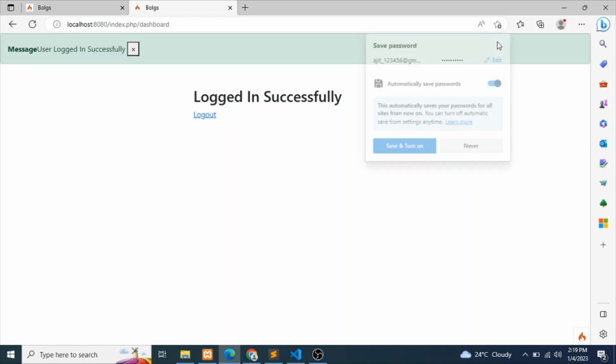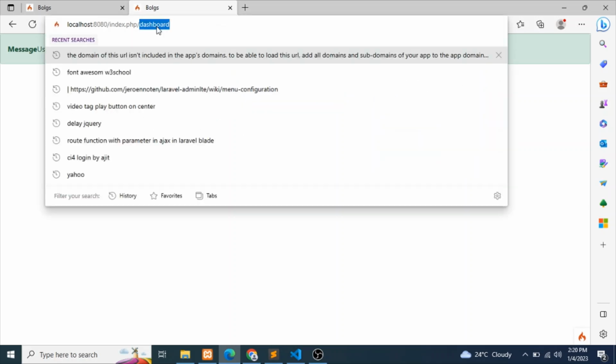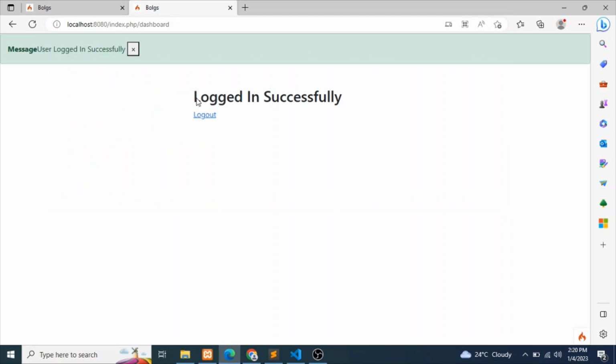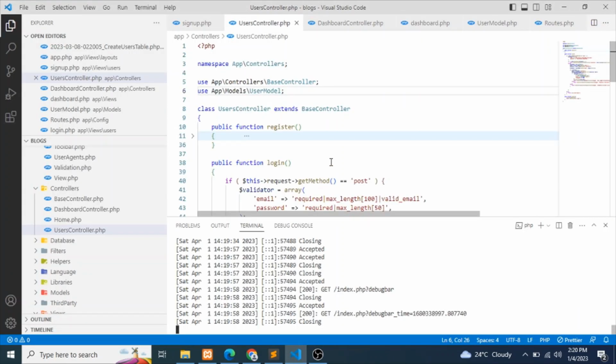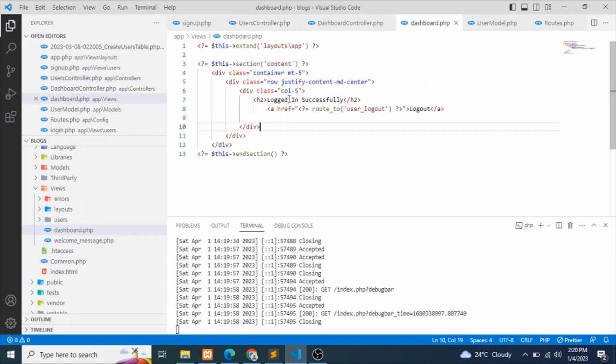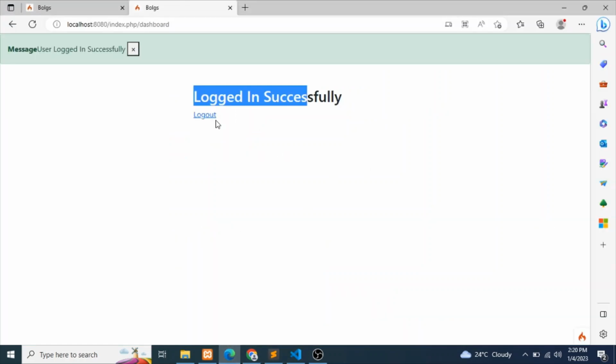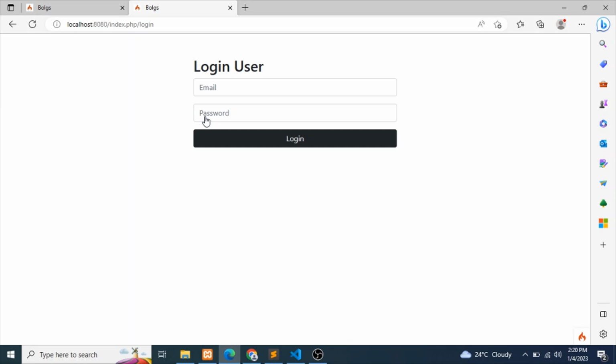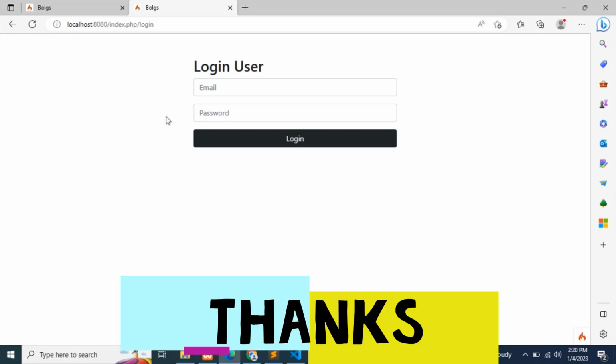Look, after login it's redirecting to our dashboard URL, and our dashboard URL is calling the dashboard view method, and in here we created the logged in successful message. If I show you, look, and here we are creating a route to user logout. If we click on logout, then the user will again come here, and it will destroy all the data. Thank you.